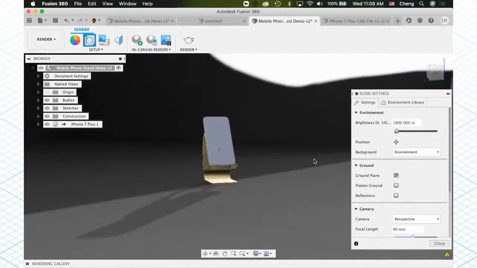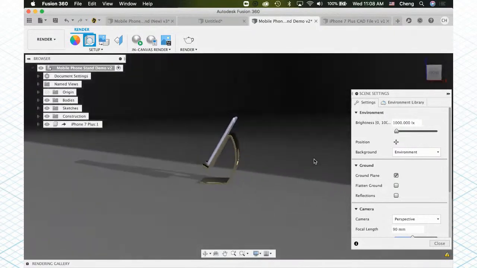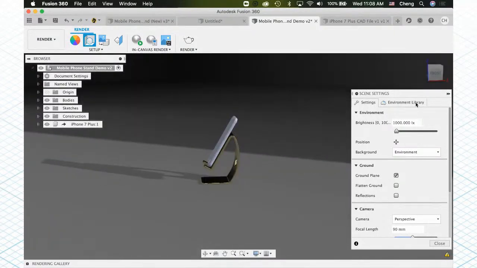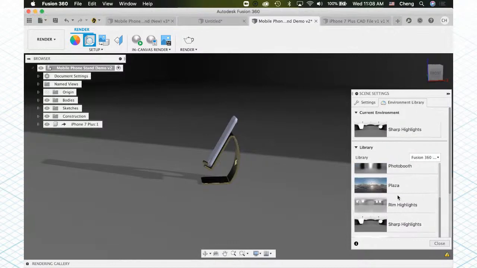So it seems like it's a studio background. How do I know this is a studio background? You can move on to the environment library tab. You just move on to the environment library tab, and you can change the background. For example, I want this to be at the background of the plaza.